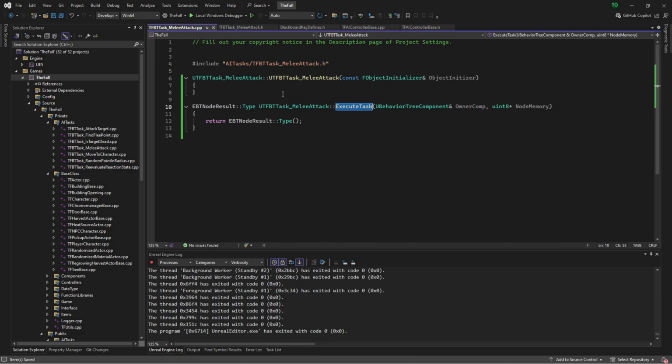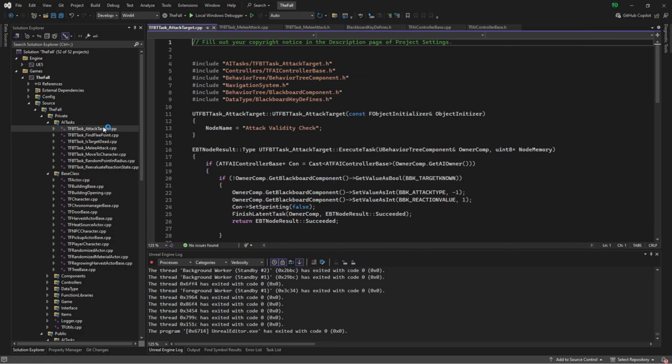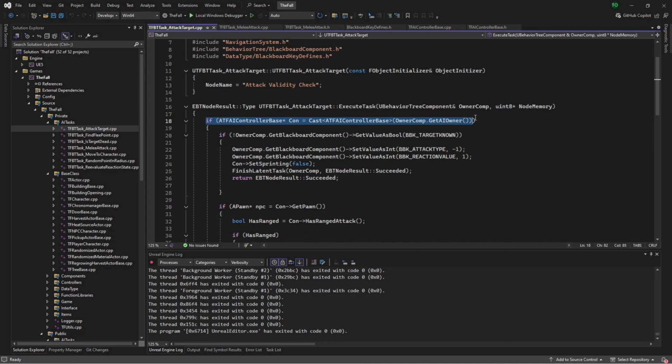Okay, I'm going to save everything there. So this is just going to be node name equals melee attack. Easy as that. Now, the execute task is where things get a little complicated. So I'm actually going to grab this here because the first thing we want is getting the controller.